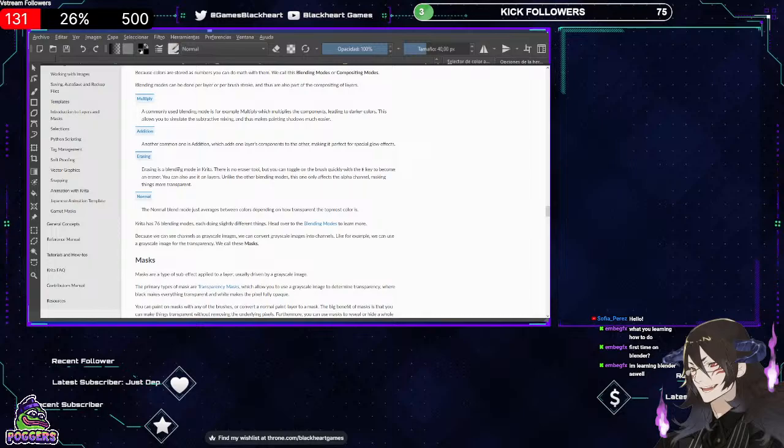Erasing is a blending mode in Krita. There is no eraser tool, but you can toggle the brush quickly with the E key to become an eraser. You can also use it on layers. Unlike other blending modes, this one only affects the alpha channel, making things more transparent. I guess you would use this if you put something you drew on top of another and you want to see a little bit of what's beneath it, but not entirely.